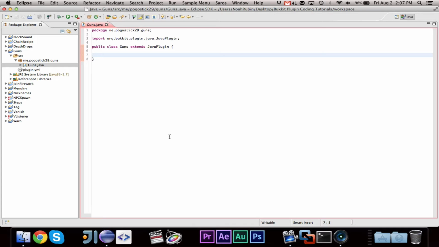So, on that note, let's go ahead and move on to our guns plugin. For the case of this, we're going to say that iron shovels or iron spades are the guns. So, whenever you use an iron spade, it is a gun.